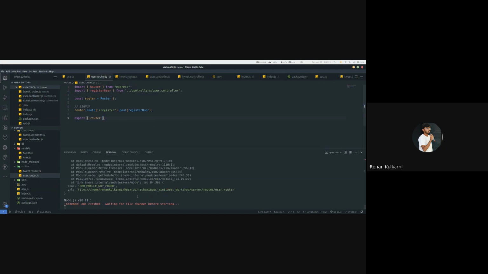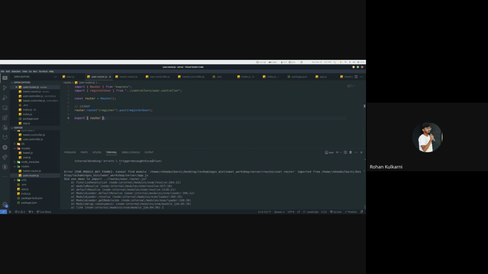Something, still more issues are there. Let's see. Cannot find the module, user router imported from app.js. Okay, मतलब यहाँ पे हमें import export में कुछ issue है. Let's figure out.